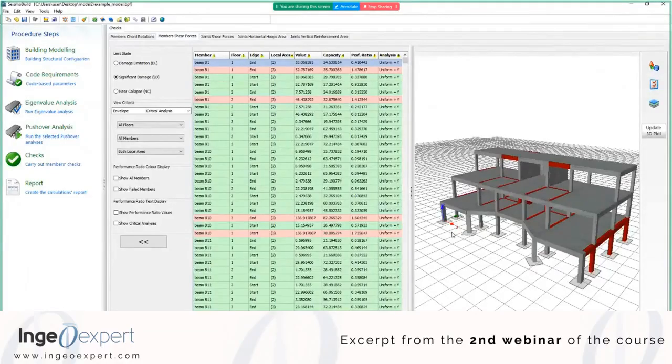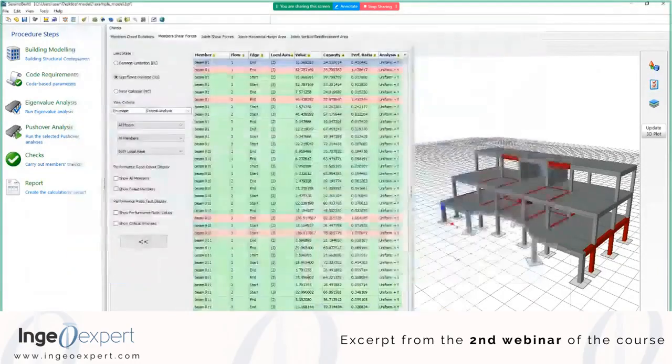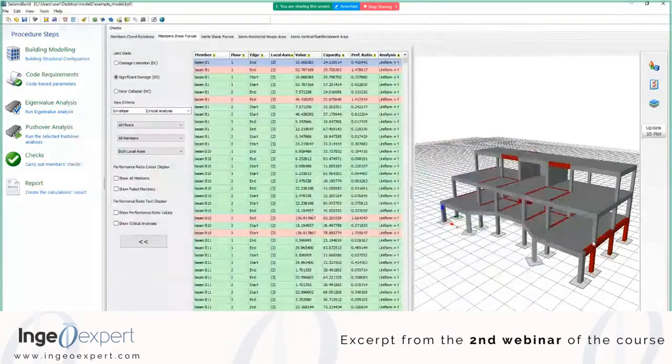For today's webinar, what you were asked to do during the evaluation was to perform some strengthening of the members and see that after the strengthening you did not see any failures in your structure, at least up to the significant damage limit state. Okay, so what we will do here, we will start by seeing which members of the structure have failed.